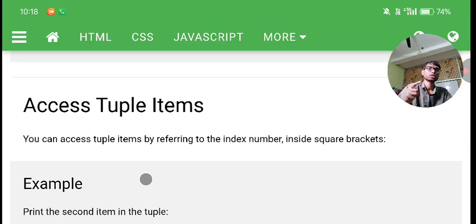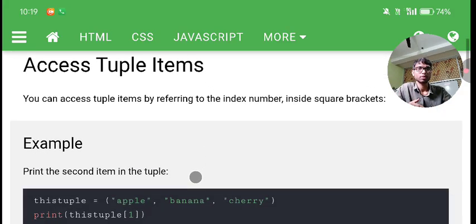Now next we have how to access tuple atoms. As we saw in the discussion of list, we were accessing the atoms by specifying the index number. Same here, you can access tuple atoms by referring to the index number inside square brackets. Just put an index number and surround that index number by square brackets. That is how you can access a tuple atom.